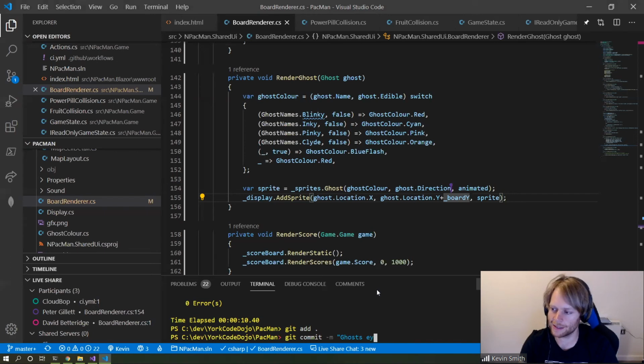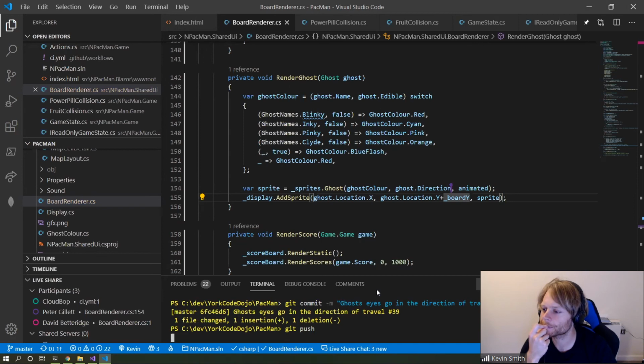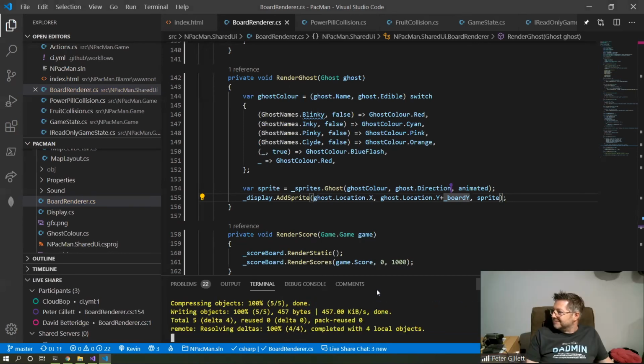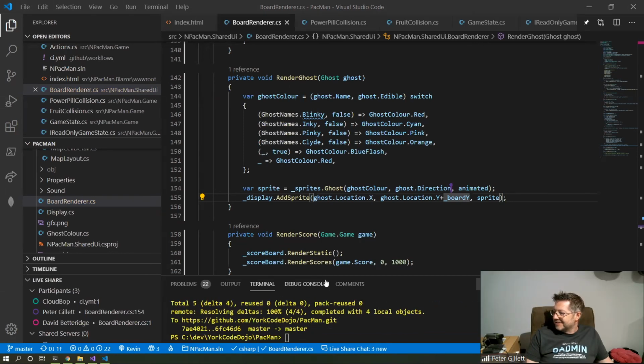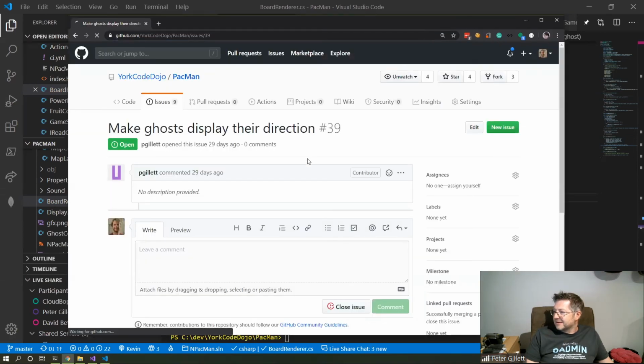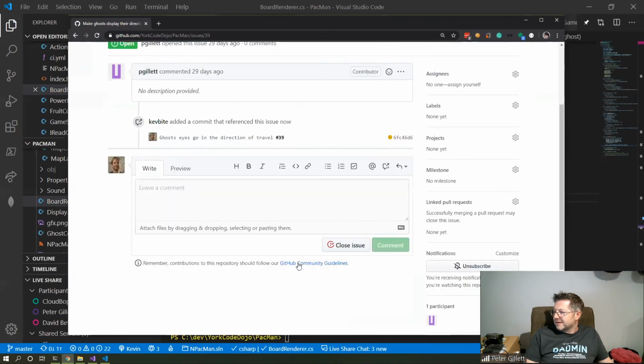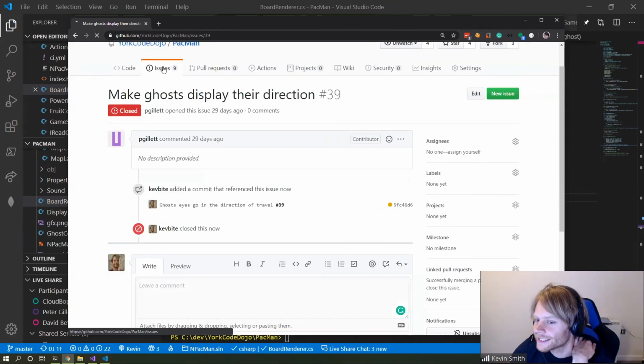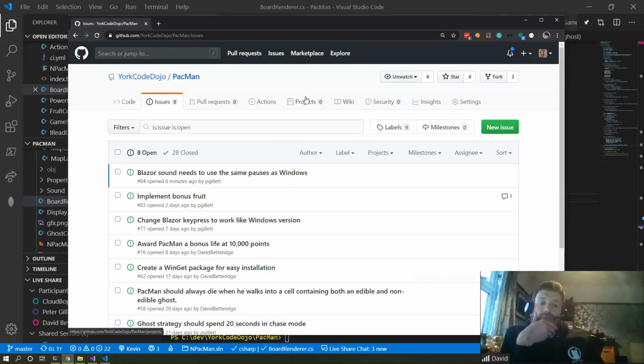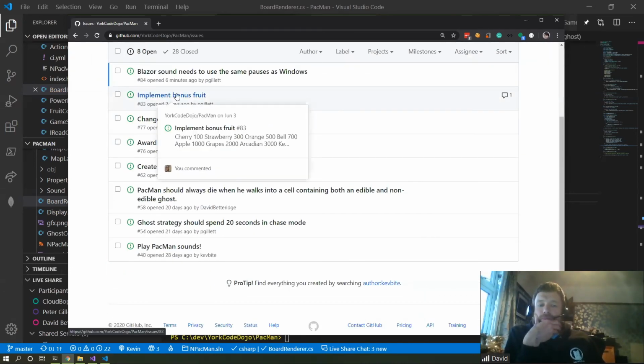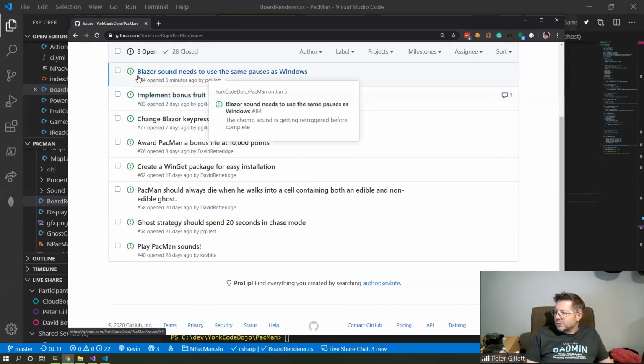Ghosts' eyes go in. I like the one-liners. Close off. We've almost done 83. Once we've done the new game, the new level, that'll probably close that off.